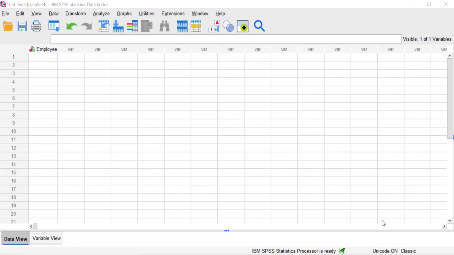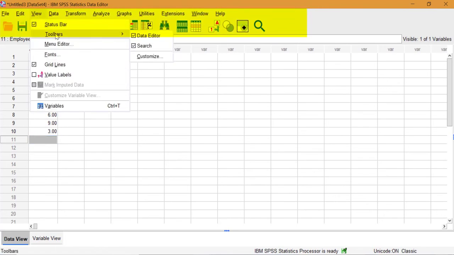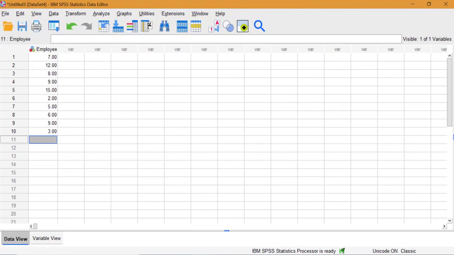Type in the number of sick days. For example, employee number 1 has 7 sick days. You can press Enter after each entry, tab down, or select another cell with your mouse. If you don't see this toolbar, do the following. On the menu, click View, select Toolbars, and then click Data Editor.